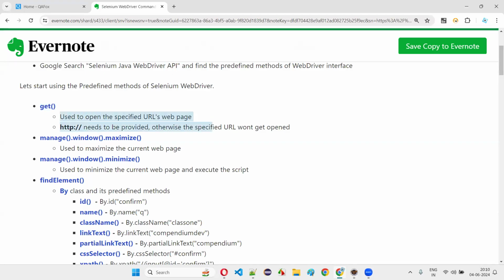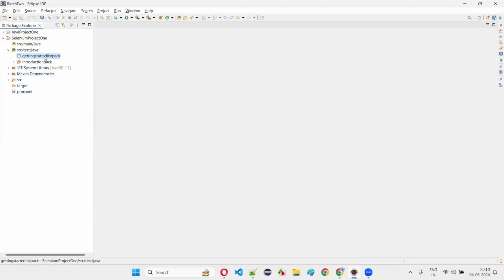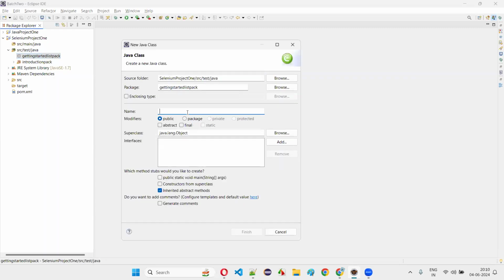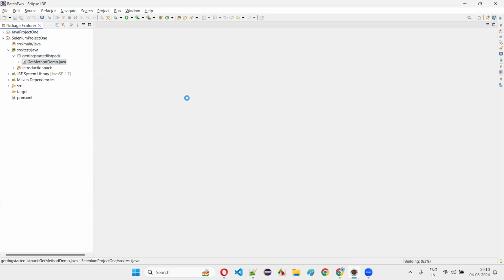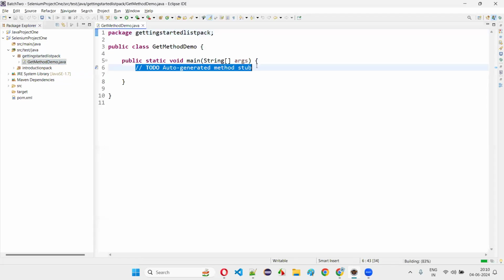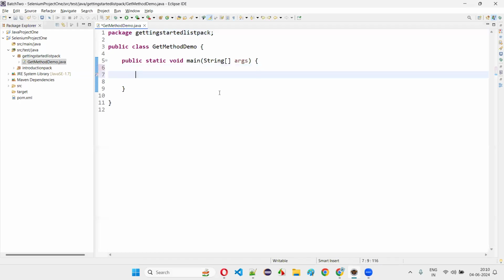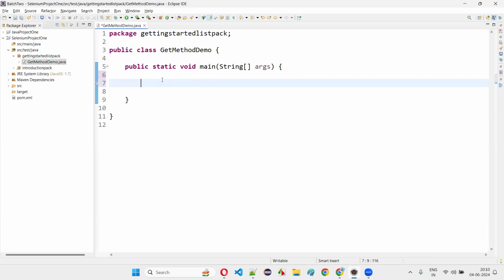Okay. I'm going to demonstrate that. So here, I'm going to create a class. I'll just name this class as get method demo. With main method, I'll create. Inside the main method, I'll take any of the browsers, guys. I'll not take all the browsers here. Only one browser I'll take. Let's say I'll take Chrome browser.